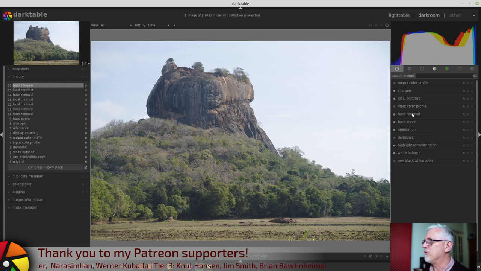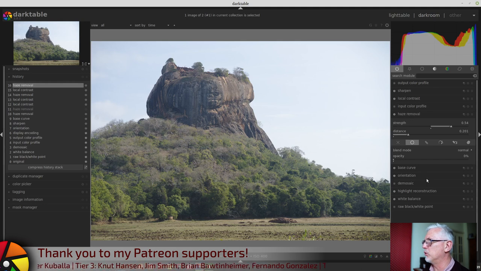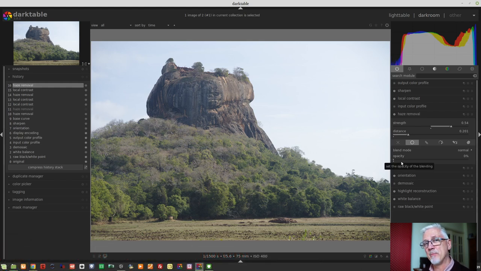So if we have a look at the haze removal tool, now what I've done here is I was doing a little bit of testing before I started recording, and I've put the haze removal tool in, but I've put it on a blend mode of normal and set the opacity to 0%. And the reason I did that was because I wanted the module to stay in my active modules list, and I'll explain why in a moment. So we've got two parameters, strength and distance. You can probably already work out what they do.